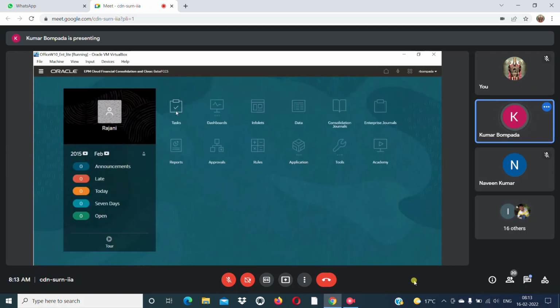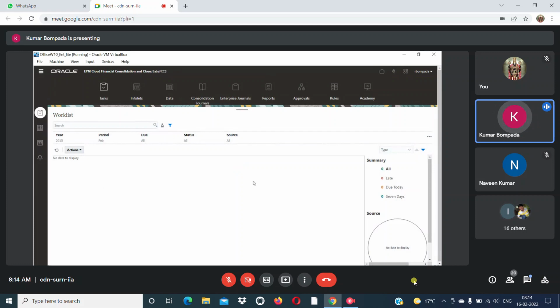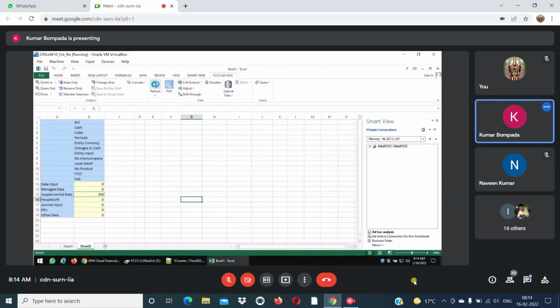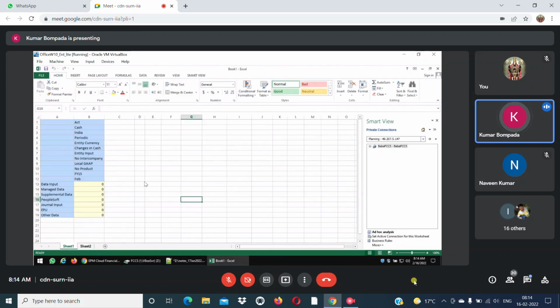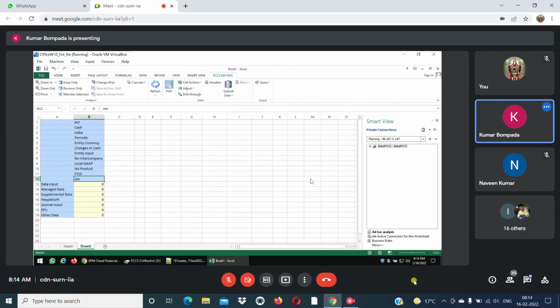Close this one. Now go to tasks and see whether it is disappeared from here. Yes, it is disappeared. Now go to here and refresh and see. Yes, now it deleted. See why it is not deleted here for January? I'm not sure. For January it is not deleted. For February deleted. This really bothered me. I don't know why it is not deleting for January.